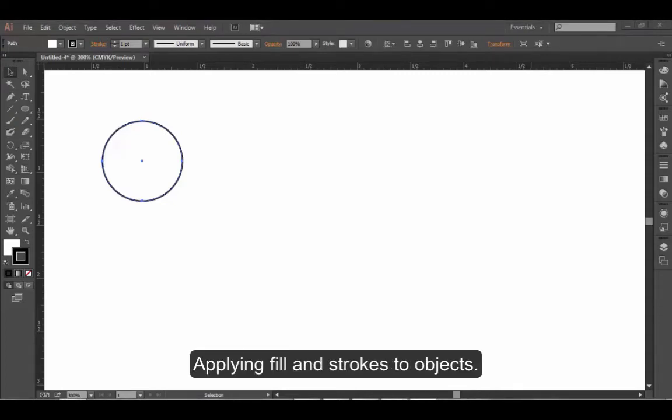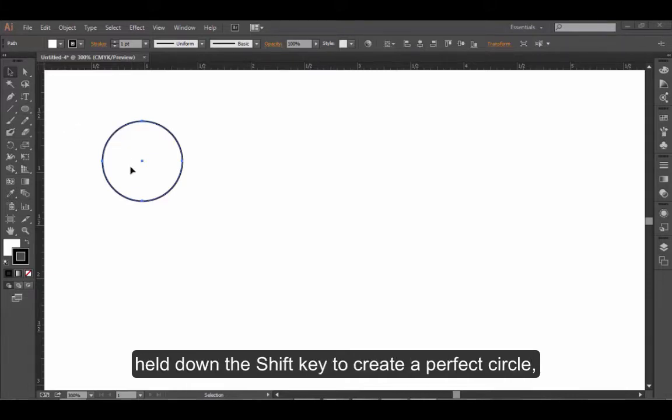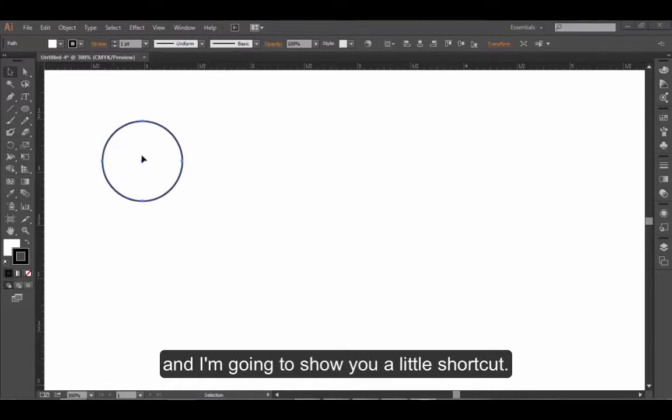Applying fill and strokes to objects. So a fill is basically the paint characteristics of an object, whereas the stroke is the paint characteristics of a line. So what I've done is go to the ellipse tool, hold down the Shift key to create a perfect circle, and I'm going to show you a little shortcut.